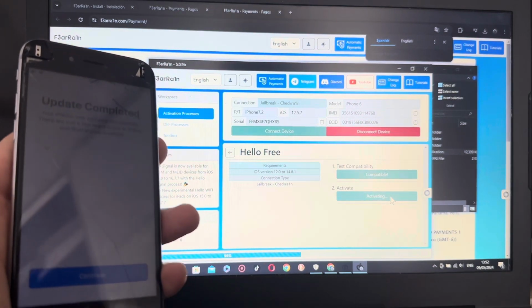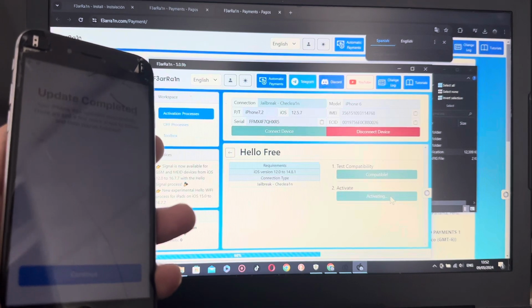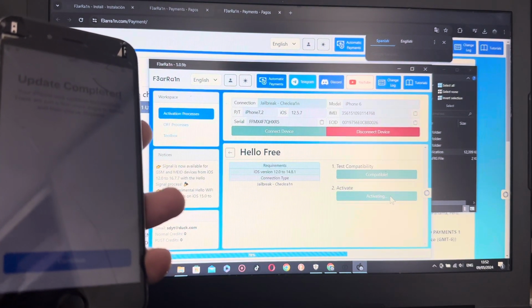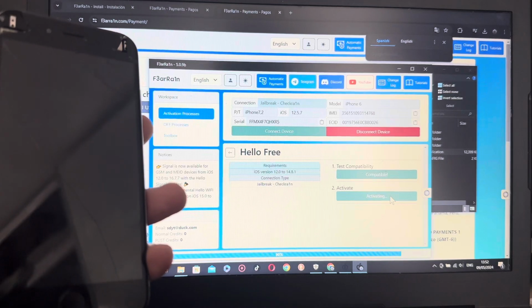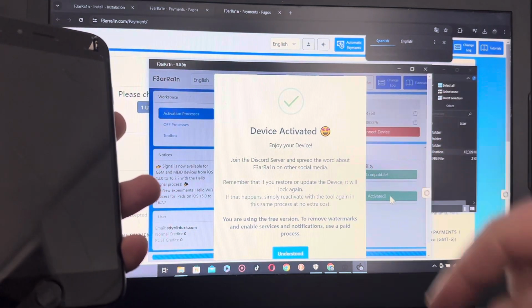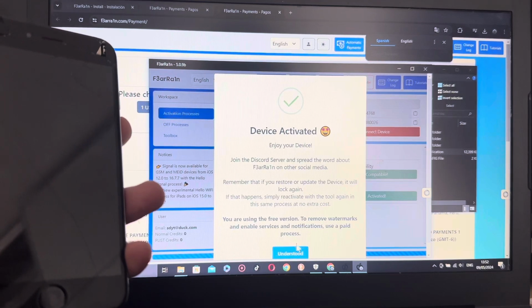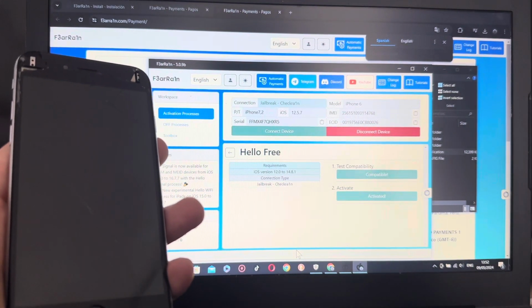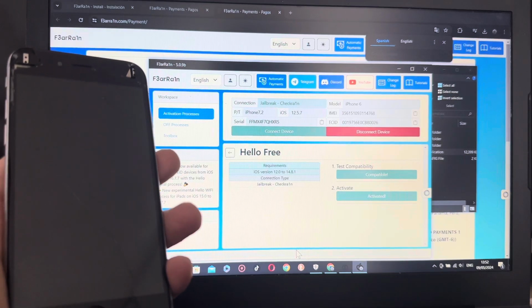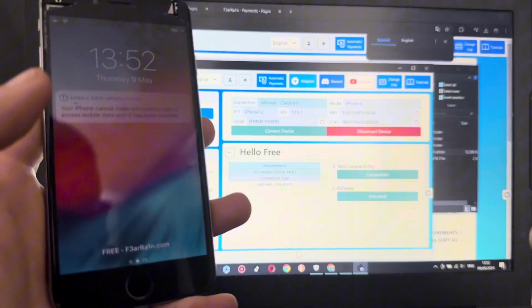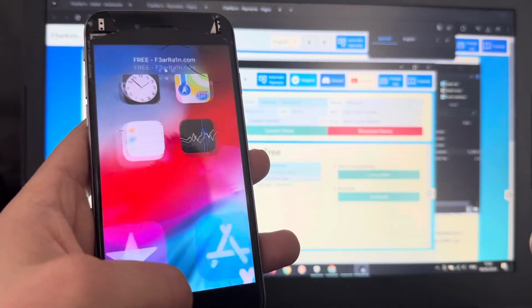The good thing with this is that this iCloud bypass is untethered, which means as long as you don't reset or update your device, it will be there. As you can see, device activated, understood. And now this one will boot to our actual home screen. Heard the chime, there you go.